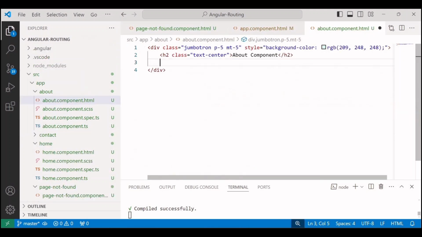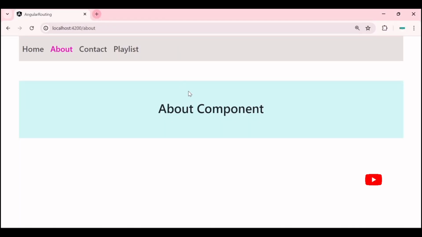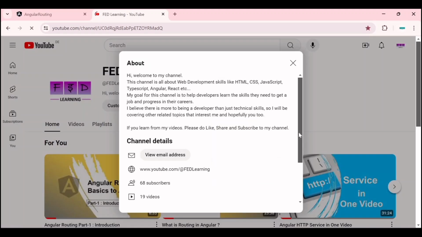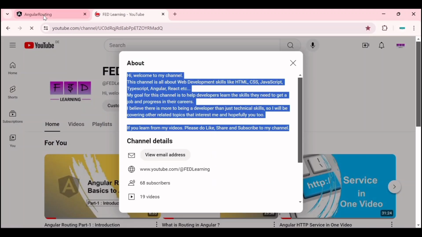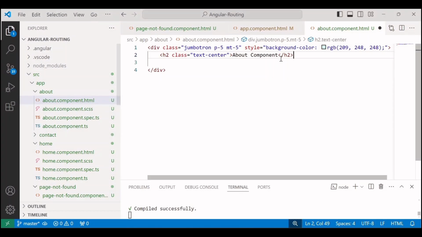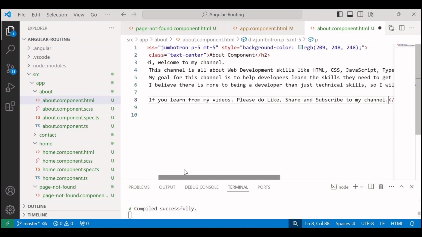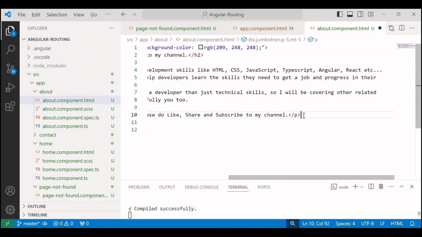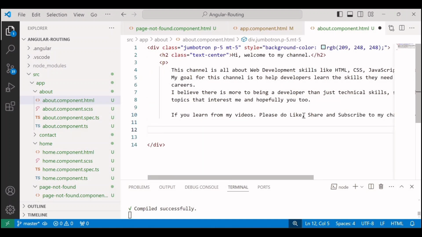So for that, we will add some more information in this about component. I want to add the information about my channel. The channel information I'll take from my channel and put inside a paragraph tag. And this welcome I'll put instead of about. And to create the scenario, I want to add one input text.